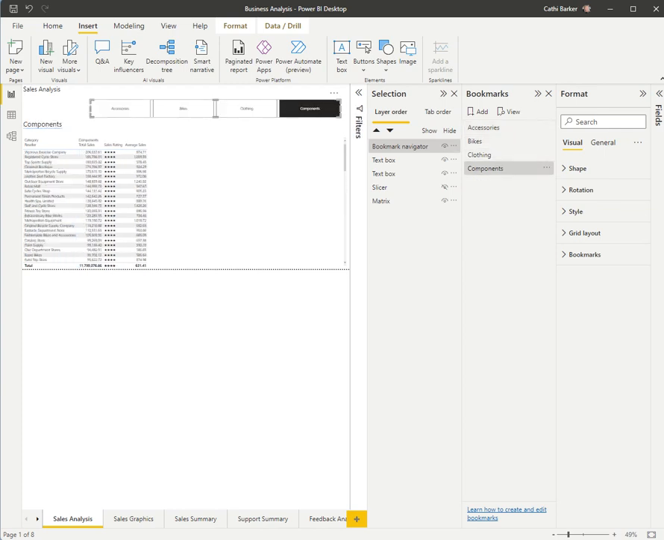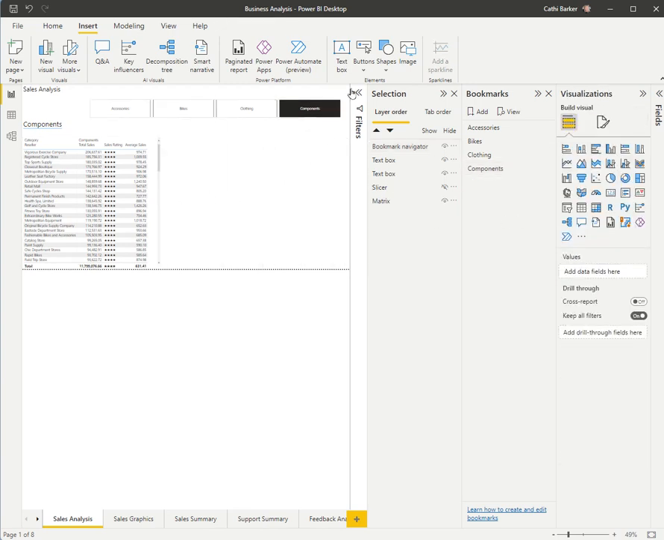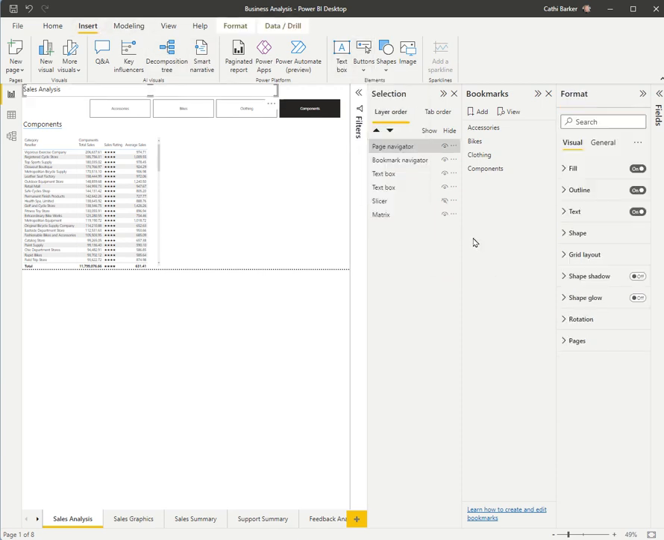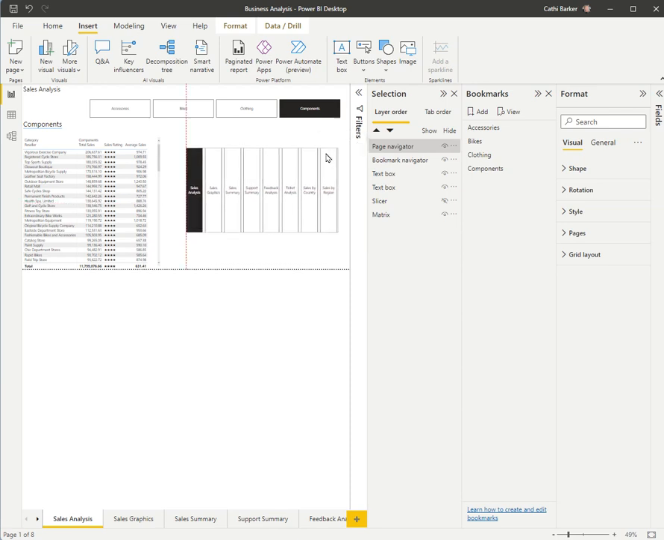So a bookmark navigator is also very handy, and we looked at that in an earlier course when we were making a page navigator. Just to refresh your memory, let me bring this in and say I went to Insert, Buttons, Navigator, Page Navigator. Well, then this is an object, which I can resize, which has buttons for all the different pages. And again, remember that you can go to the format and you can go to grid layout and you can change whether it's horizontal or vertical.